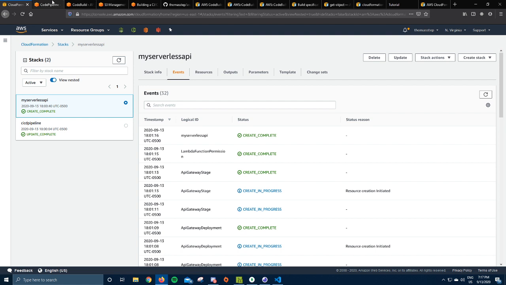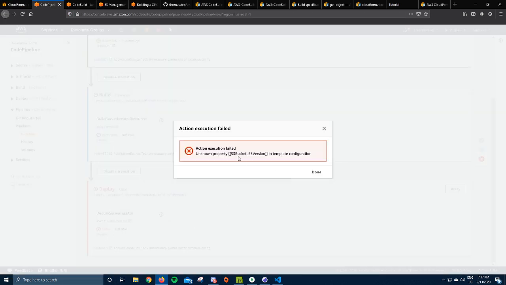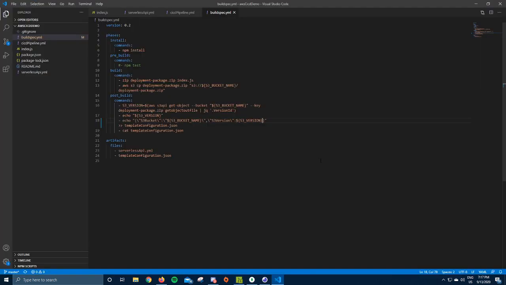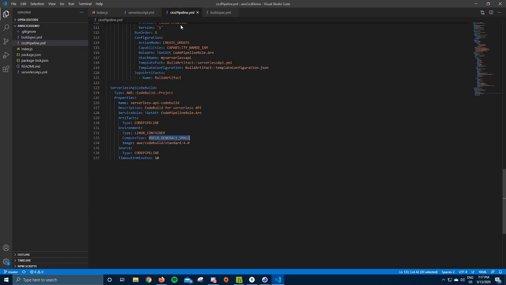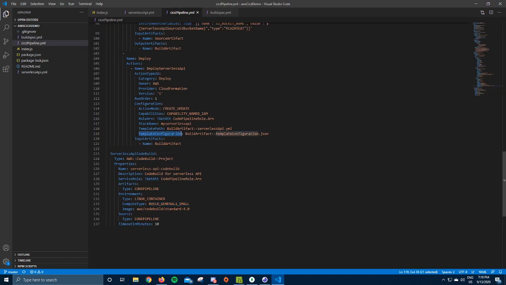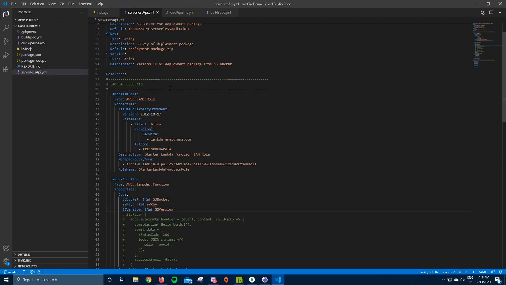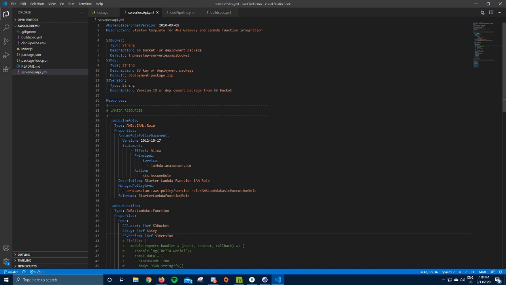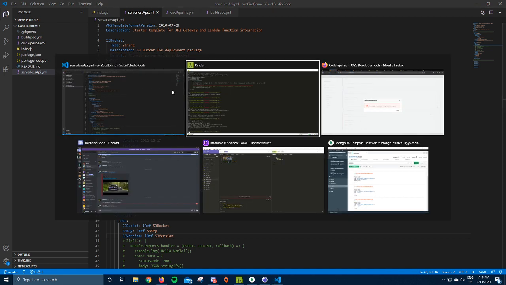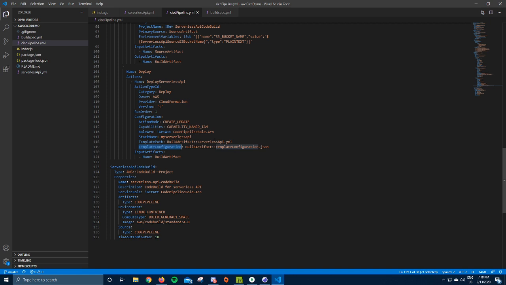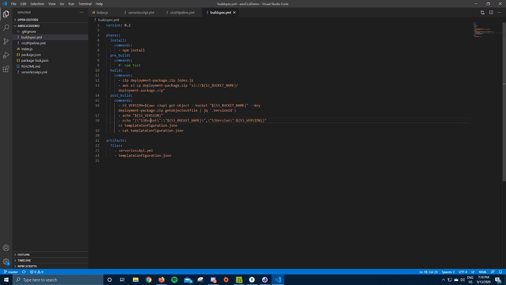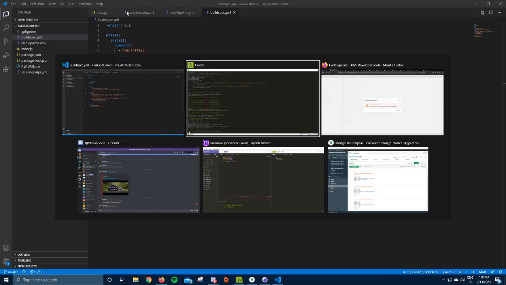Doesn't look like it yet. It failed. Okay. Unknown property in template configuration. I'm very curious as to why this is not taking. This really doesn't want to take. Really does not want to take. The S3 bucket and the S3 version.